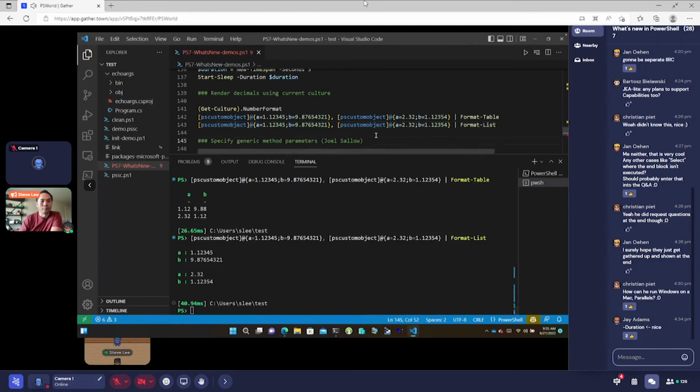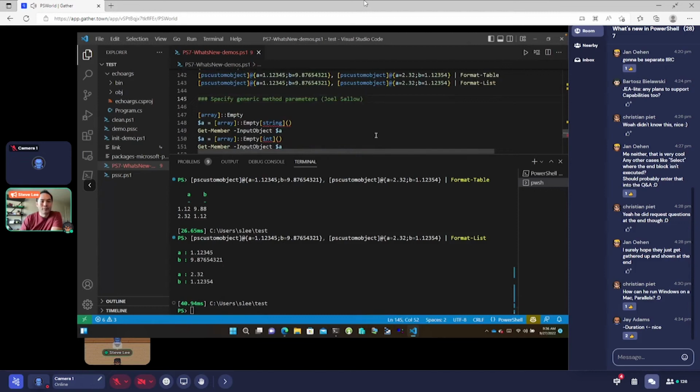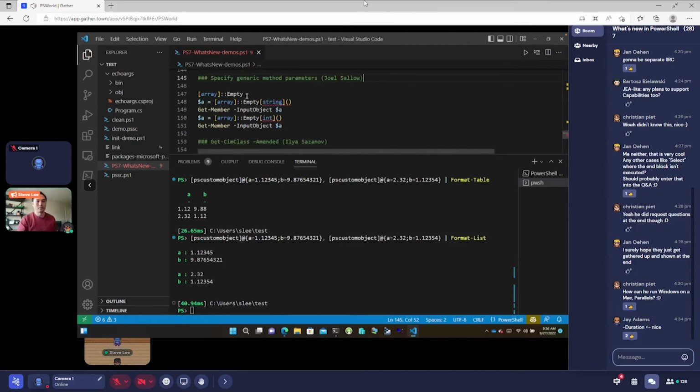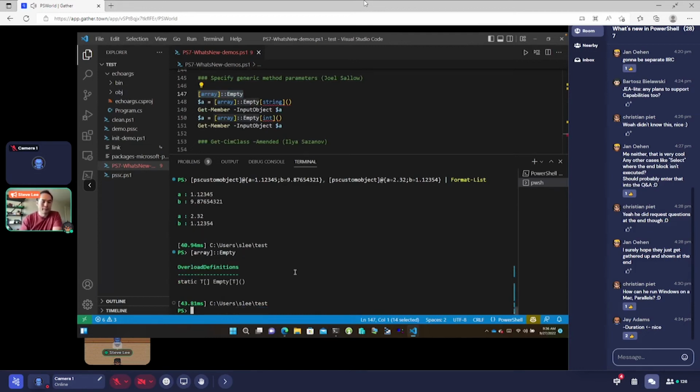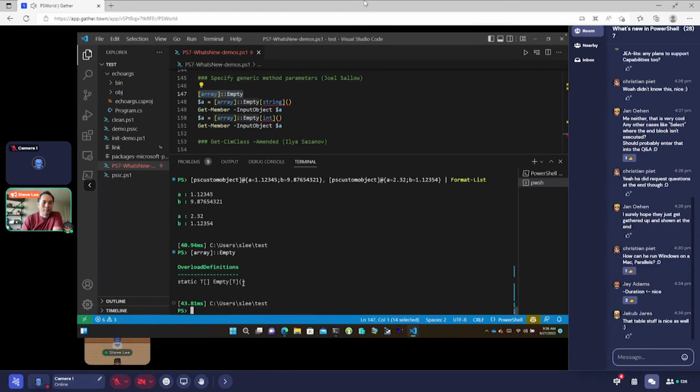This next one comes from Joel Sallow. So let's just take a look at this. There are some .NET methods, and this will just show the signature, where it actually requires a type, right? And currently there's no way to do that through PowerShell syntax. You would actually have to do reflection to call these methods. So this was a nice change.